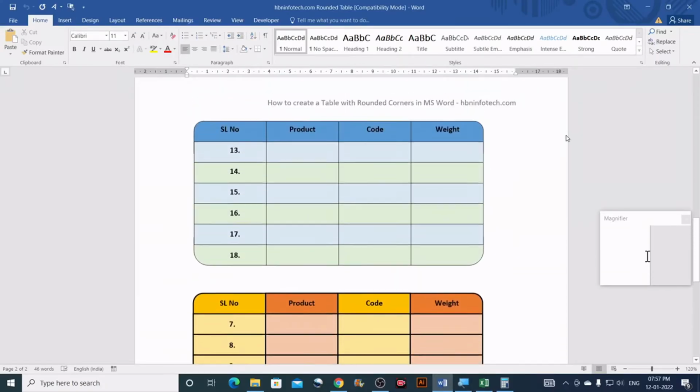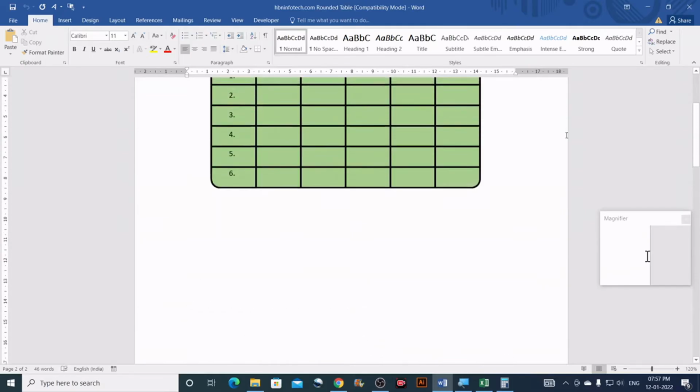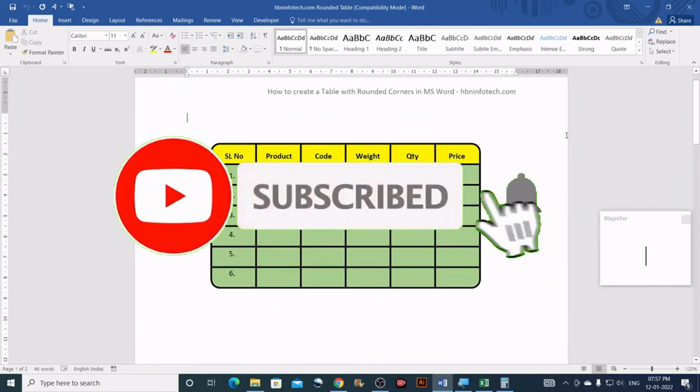In this tutorial, I will show you how to create a table with rounded corners in Microsoft Word.